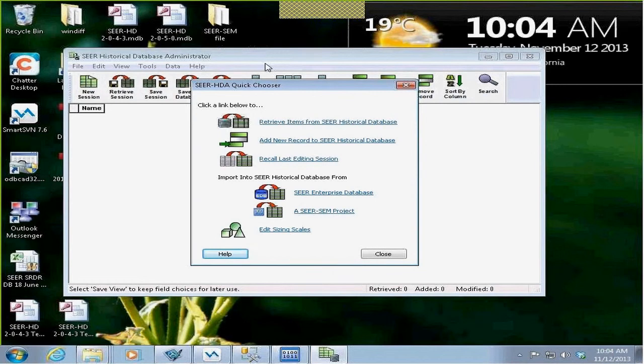What you can also do is import the projects from your SEER Enterprise Database, SEER-DB, and you can also import your current SEER-SM project. If your current estimate in SEER-SM on the regular project file is finished, then you can enter it into the SEER-HDA as historical data. That's certainly one of the things you can do.